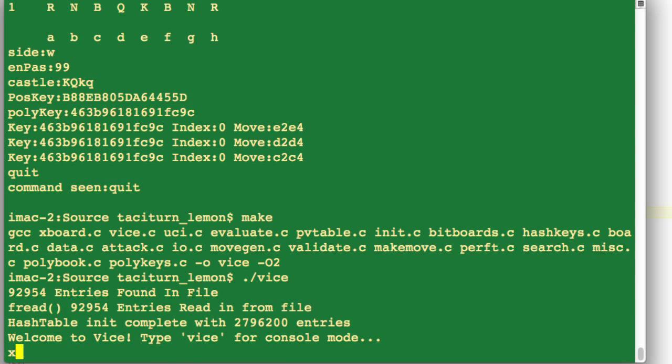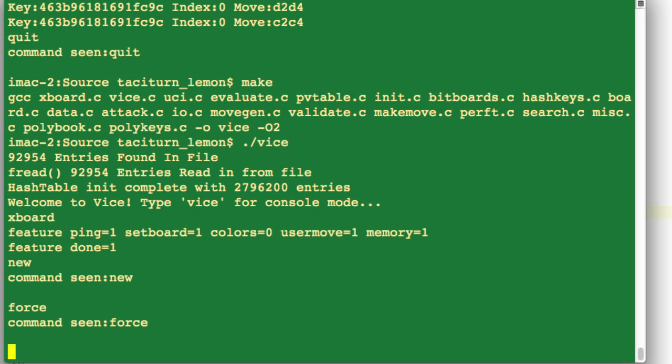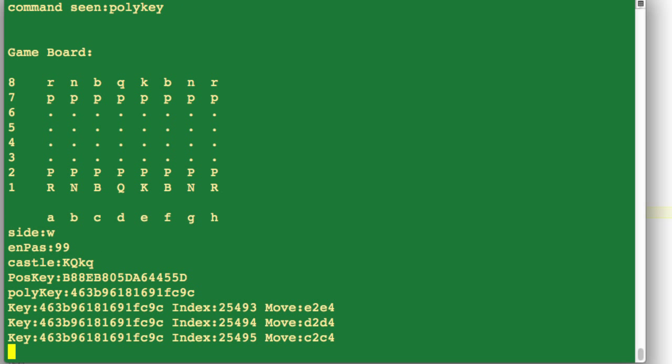Okay, so I just run export mode. Can I scroll things down a bit here? No, export mode and then new and force and polykey. And here you can see then that the indexes are all adjacent. So the opening book is organized in key order, which means it makes things, particularly with large books, obviously a lot more efficient to search. If you can find where your key starts, then you only have to keep going from there until it's no longer equal to your key to know that you've got all of the moves available for that key inside the opening book.